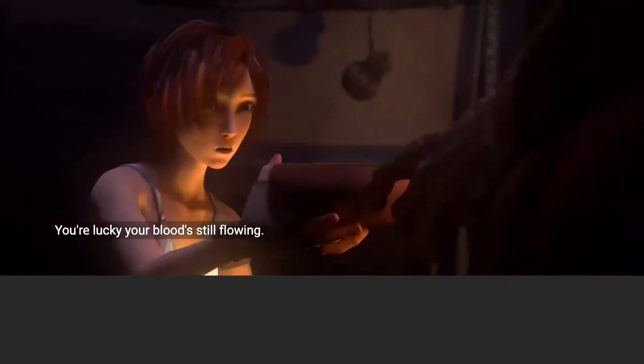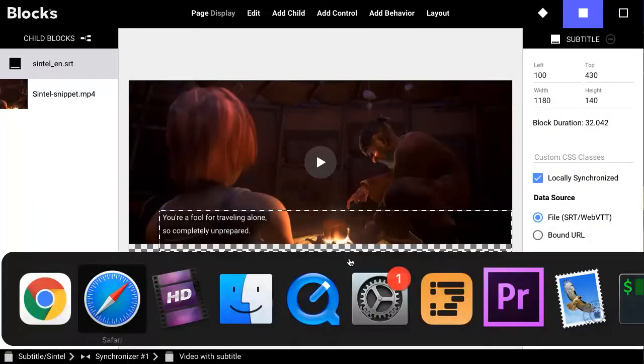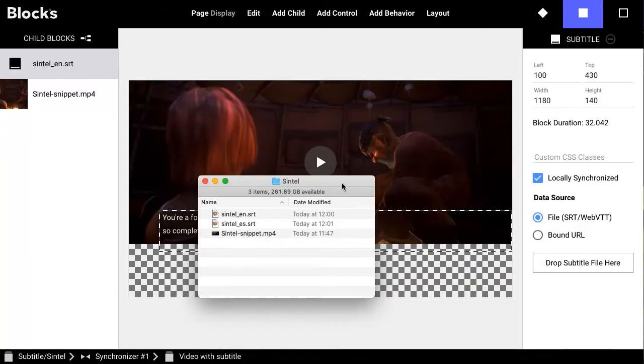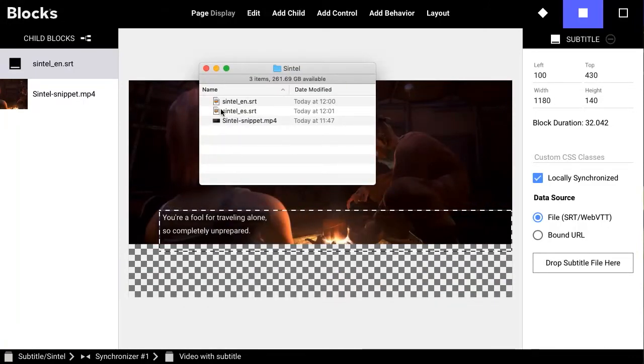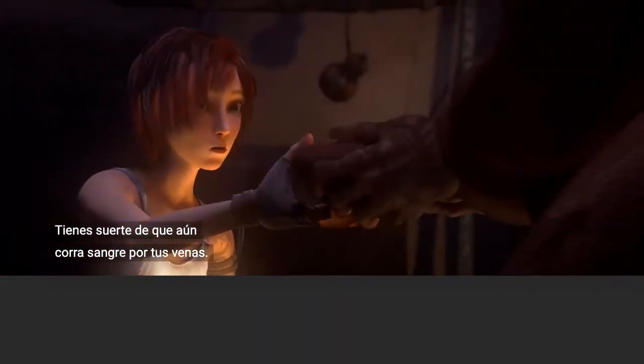Now, if you want to have another language being shown here, then you just take, for example, here I have the Spanish translation of the same video. So I just bring that up here. You can see it switched over to Spanish here, and now the subtitles we have are in Spanish.